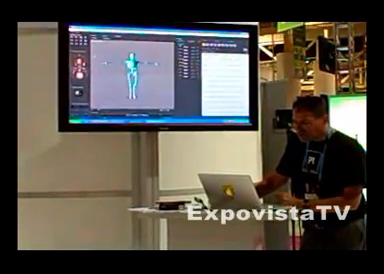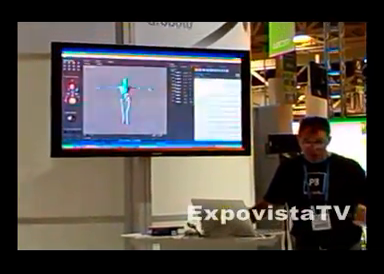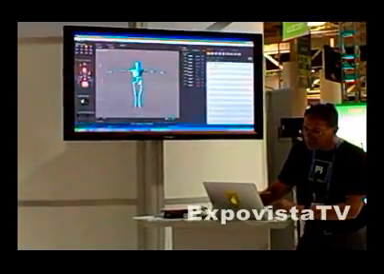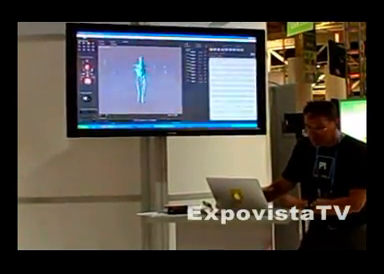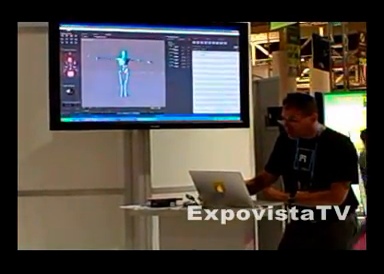For those of you guys, is there anybody here who's never seen Poser before? You haven't? Okay, cool. Let me show you a little bit about what's happening inside Poser. The characters that come with Poser are all pre-rigged, meaning that they're already set up to work. Each joint, you just grab it, move it.